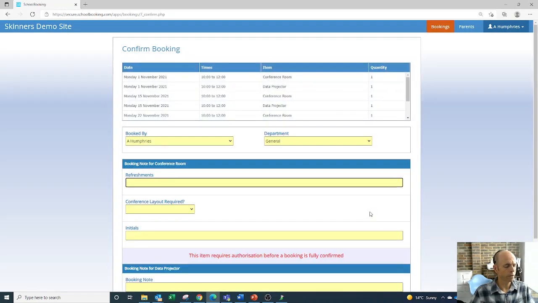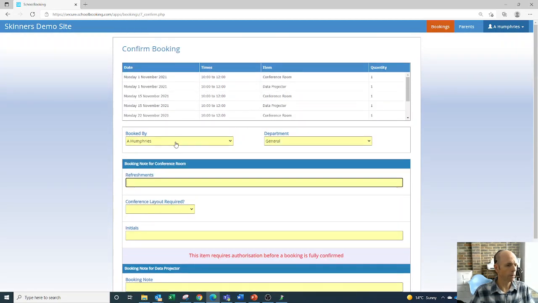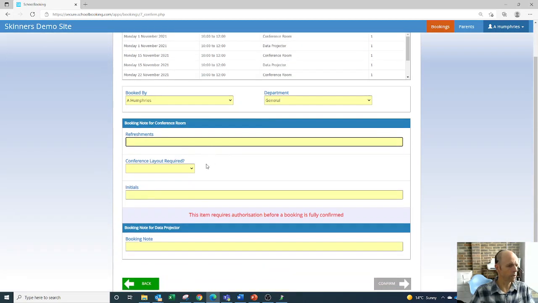So had I not chosen adjust times, repeat on other dates, and book additional resources, I'd have come straight to this page. So this page is kind of like a quick summary before I complete the booking. It's being booked by me, and I've got some additional notes here, some additional options.